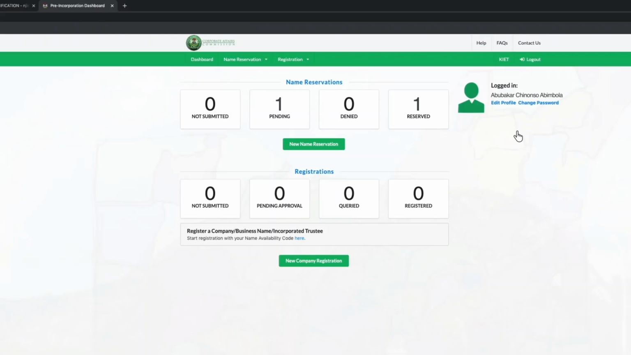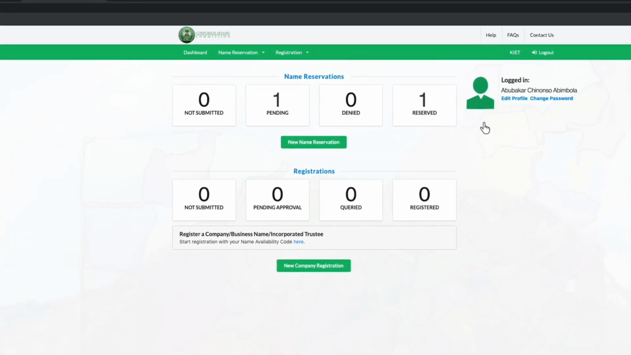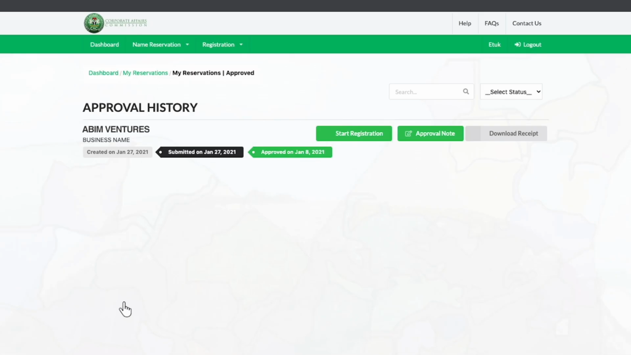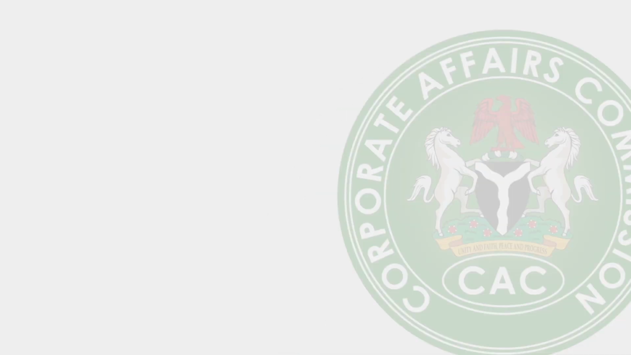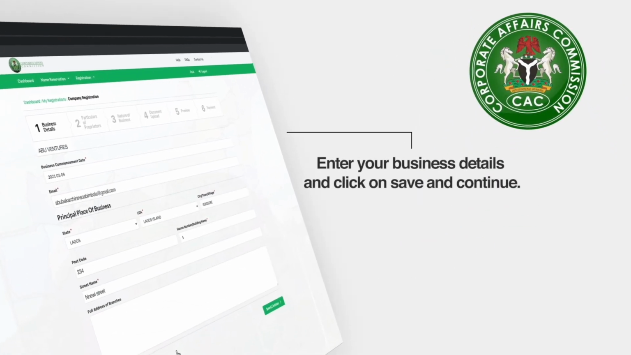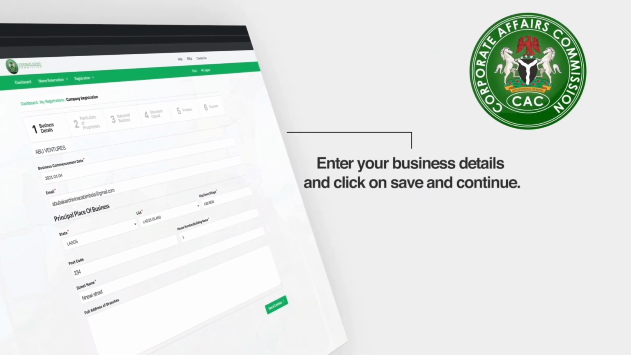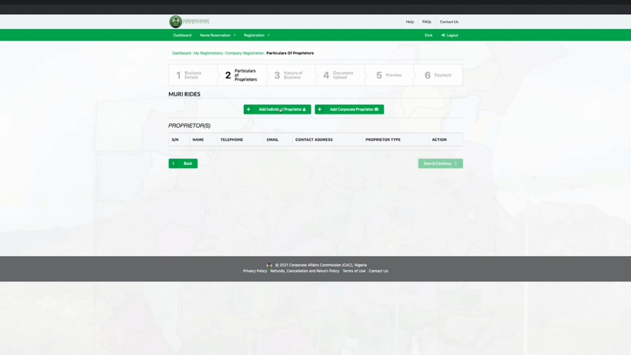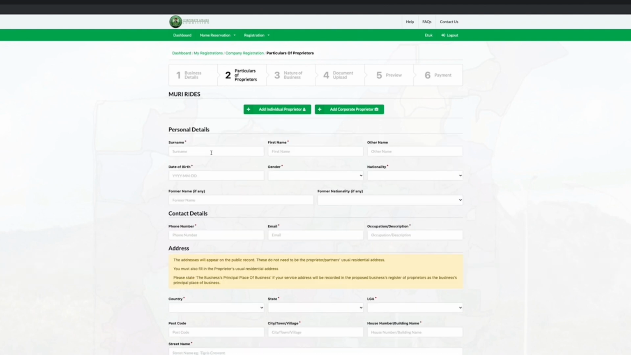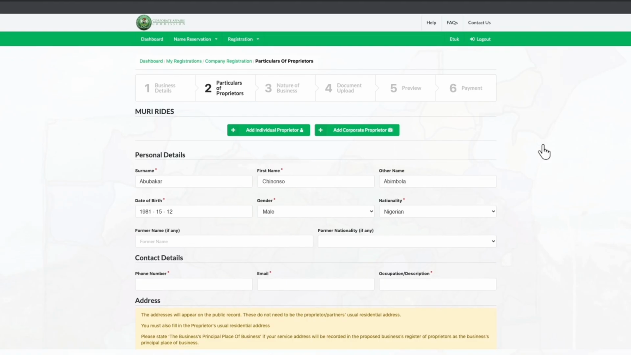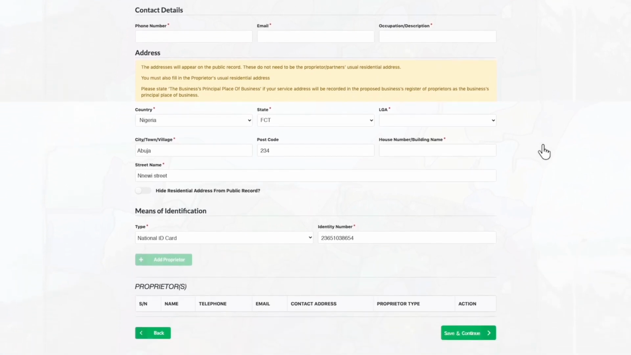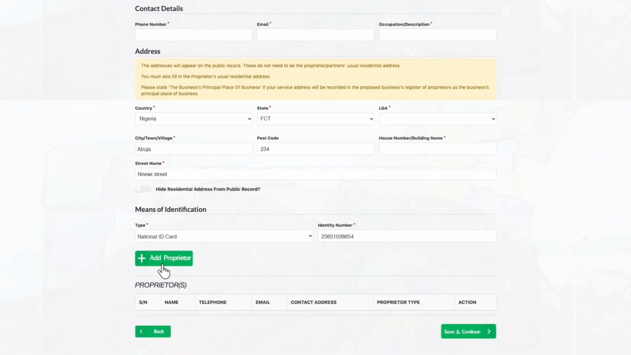Step 1. On your dashboard, click on the Reserve panel. This would bring up your approval history. Step 2. Click on the Start Registration button beside your approved name. Step 3. Under Business Details, enter your business details and click on Save and Continue. Step 4. Under Particulars of Proprietors, enter the particulars of each proprietor and click on Add Particulars of Proprietor button, then click on Save and Continue.